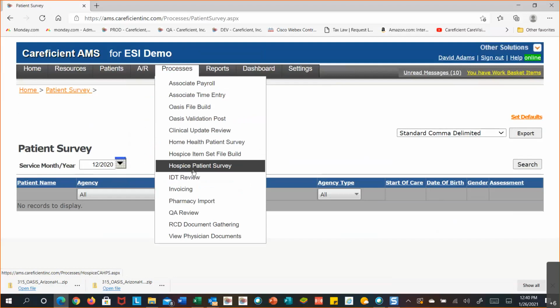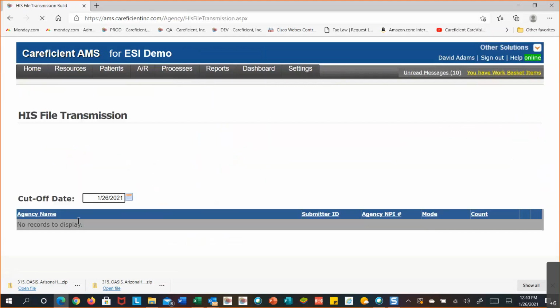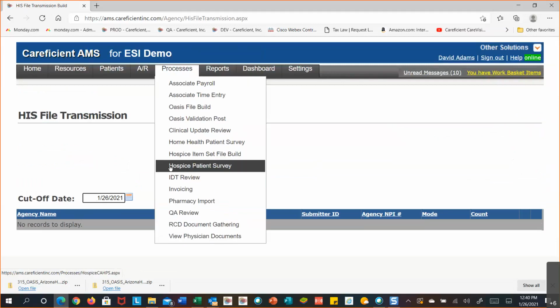Okay, now we told you that you needed to build the Oasis file so we could transmit it to the Keys ASAC system. You also have the option to build the hospice file. This one you have the same cutoff date. If I had hospice records that have been locked and ready to go, then they would be listed here. Screens pretty much work the exact same way. One's just for hospice, one's for home health.